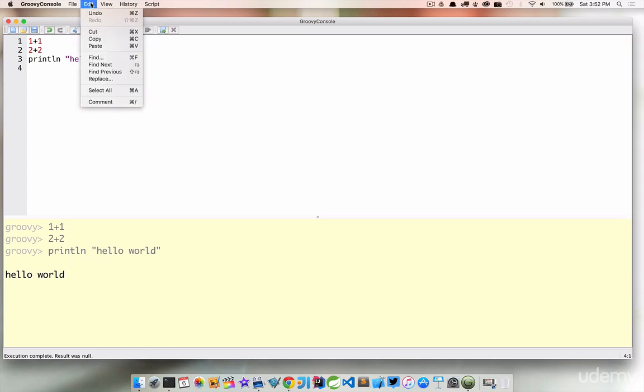Let's go ahead and just look around. From the file menu, we can actually create a new file, or we can open up a new window. We can also open existing scripts. So if we wanted to bring in a new script, we could.